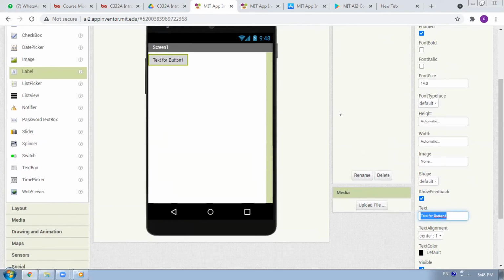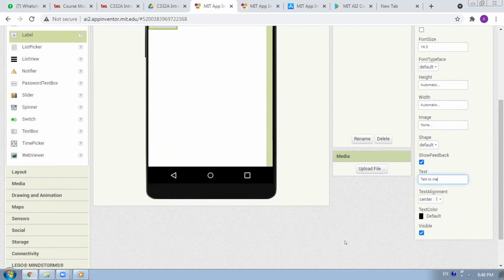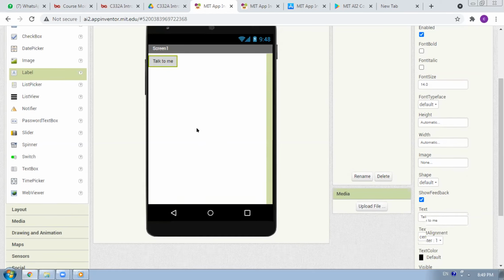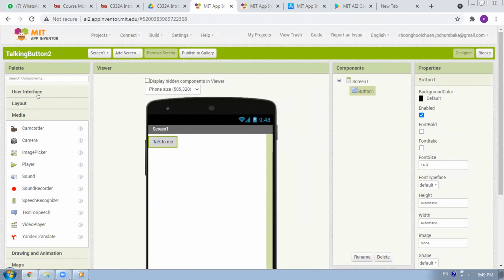The tutorial says "Talk to me", right? Okay, talk to me. After you type, you just key in enter, so it will change the name here. So after we change the name, we need to add one more component. It's about text speaking, right?